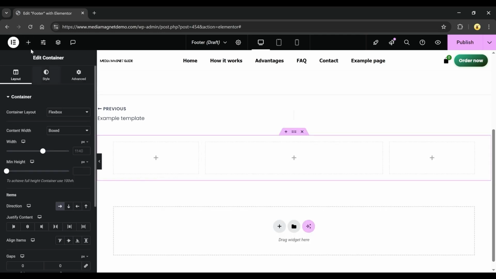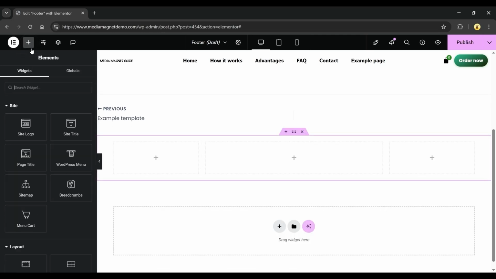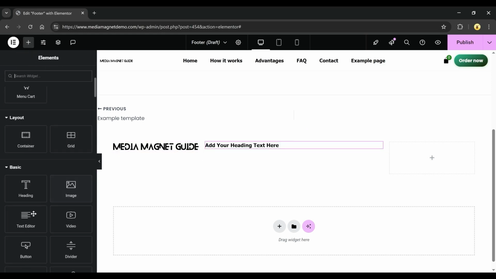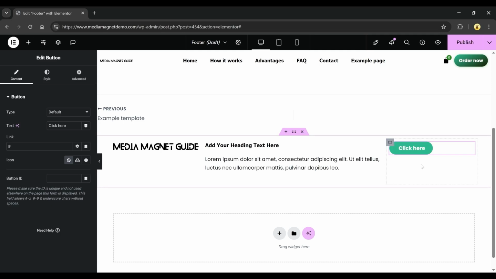Then, click the Elements icon and start dragging in widgets like Site Logo, Heading, Text Editor, or Button 1x1. These are your building blocks and can be styled later to match your brand. Once your layout is set, hit Publish.